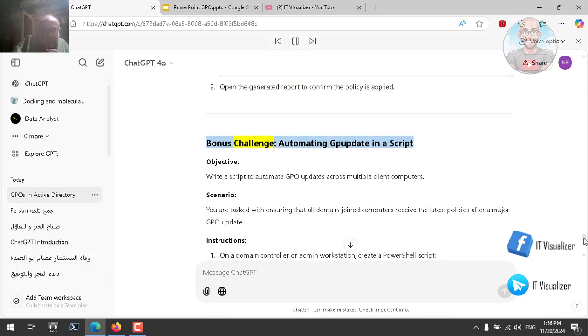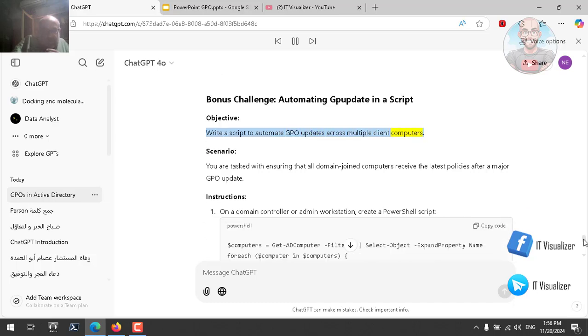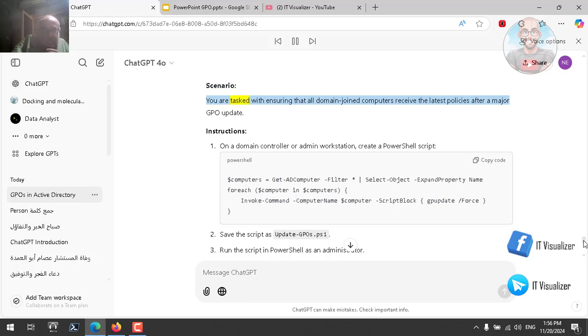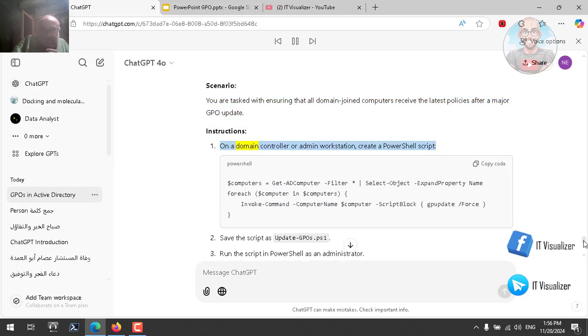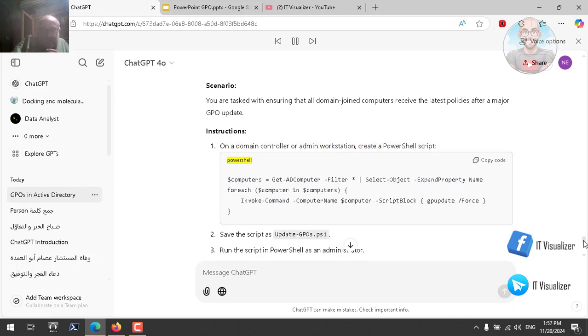Bonus challenge: automating gpupdate in a script. Objective: write a script to automate GPO updates across multiple client computers. Scenario: you are tasked with ensuring that all domain-joined computers receive the latest policies after a major GPO update. Instructions: on a domain controller or admin workstation, create a PowerShell script. PowerShell. Copy code.